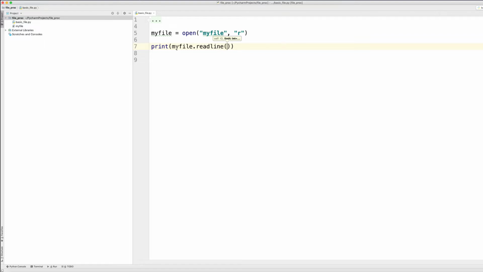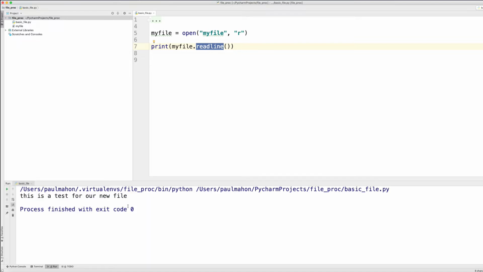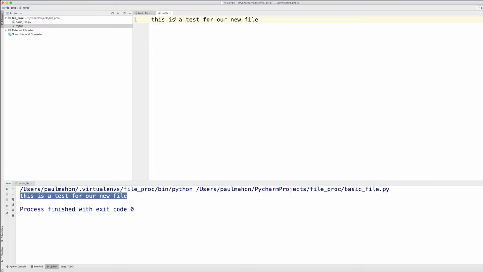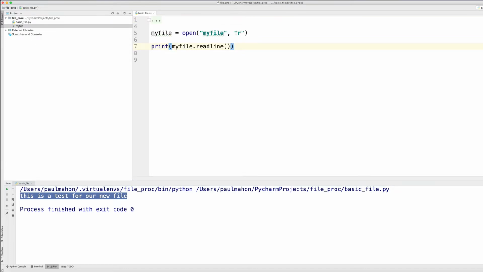We're simply going to print the file. Readline, again, is a function for the open file object in Python, and then this is the name of our file. So if we run this, we should be able to get the contents that we put in the file, which we did, my file here. If we leave the file attribute out, it defaults to read.